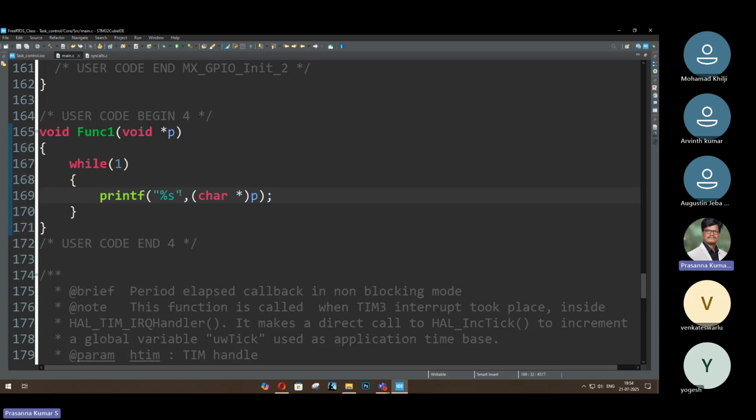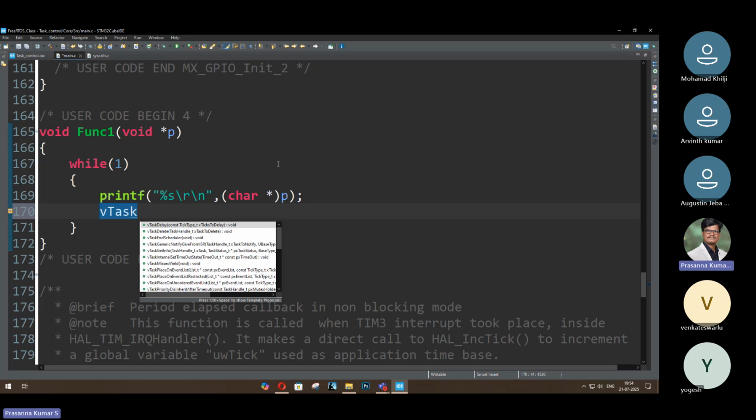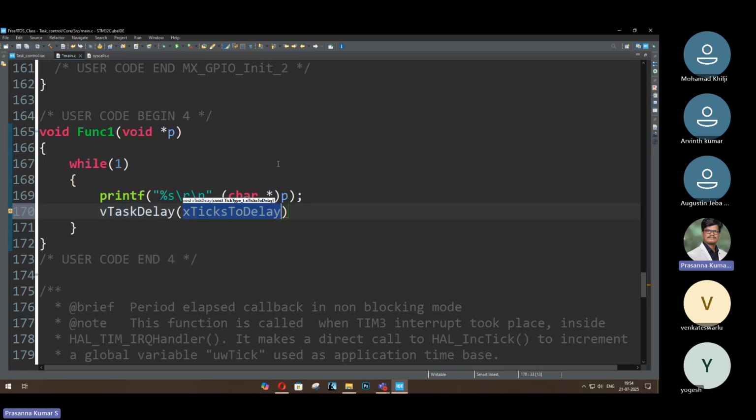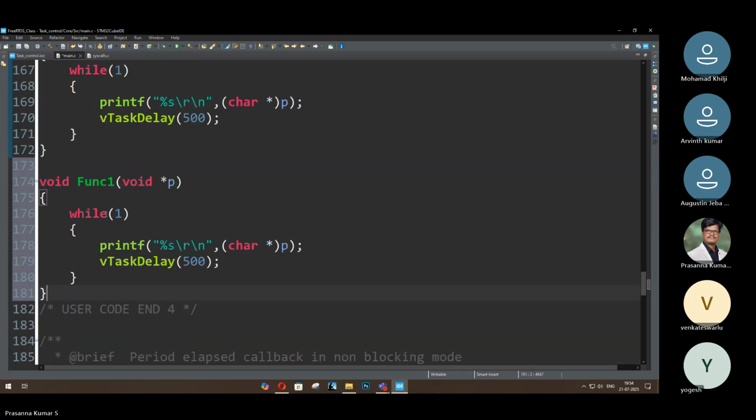Okay, so let's make this as a new row and new column. Since it has the same priority, I just need to do something to switch between multiple tasks, right? So I'm just giving it a 500 millisecond delay for switching between these two tasks. Right, so here this is function number 2, and here the same thing.